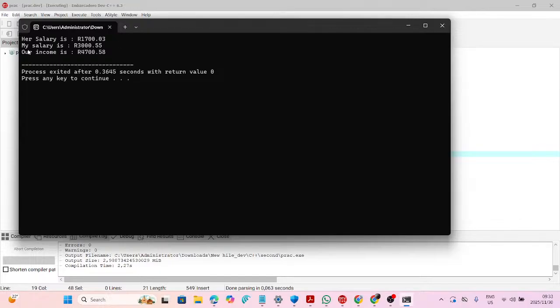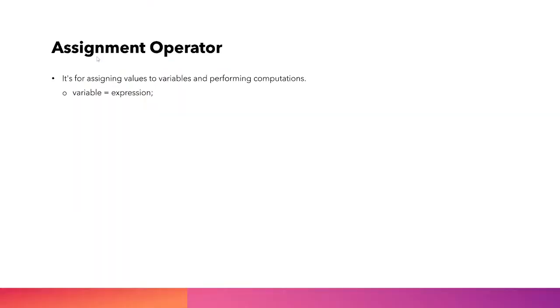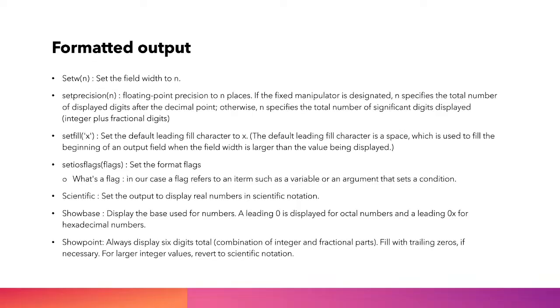Okay, then I'm running it. You can now see I did computation. It just sums the two numbers. Okay, our income is 4.7. Cool as that. So there I was demonstrating the assignment operator. It's very simple, something that you need to go around.